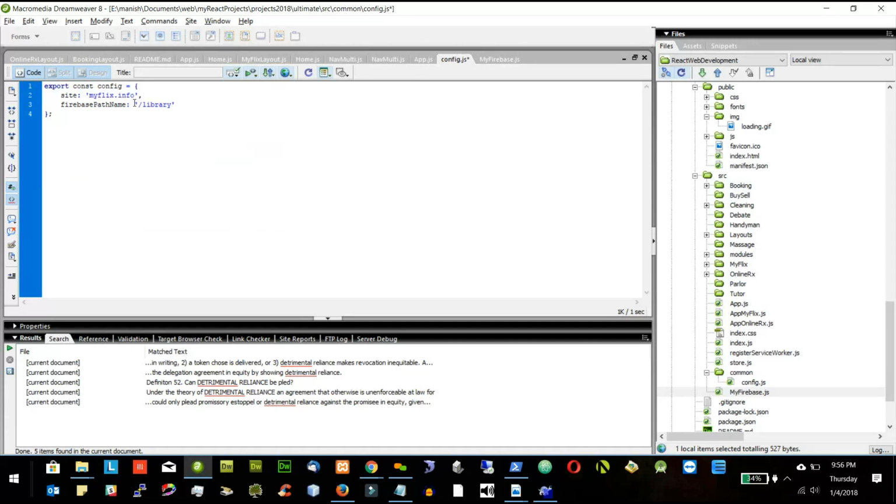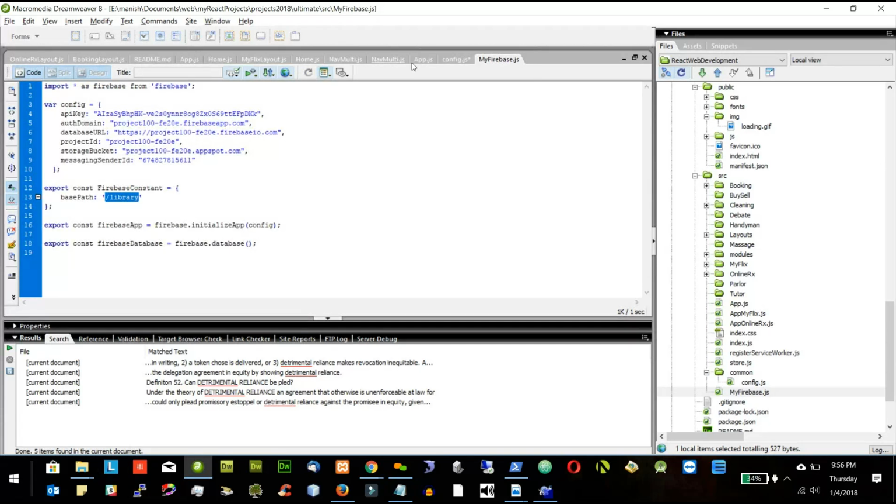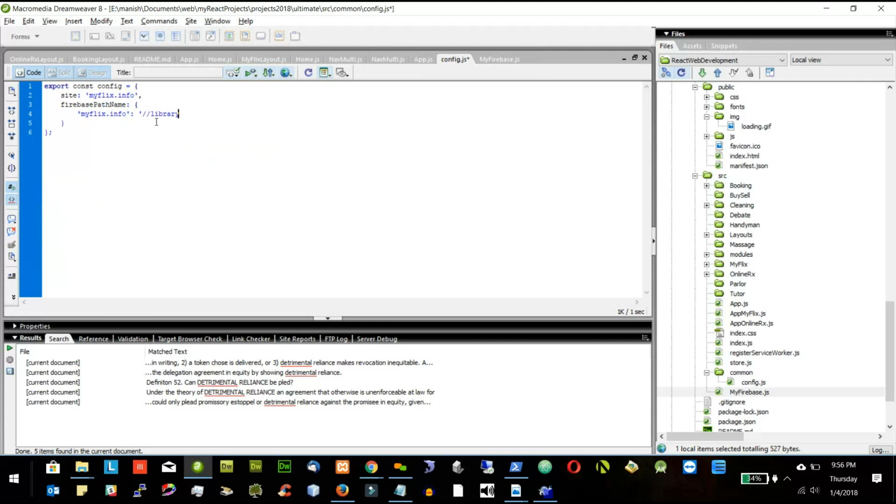Let's try to create a key value pair. I will say key is this one and value is something like this, and here I will say myflix. Okay, now I will try to get this Firebase path.